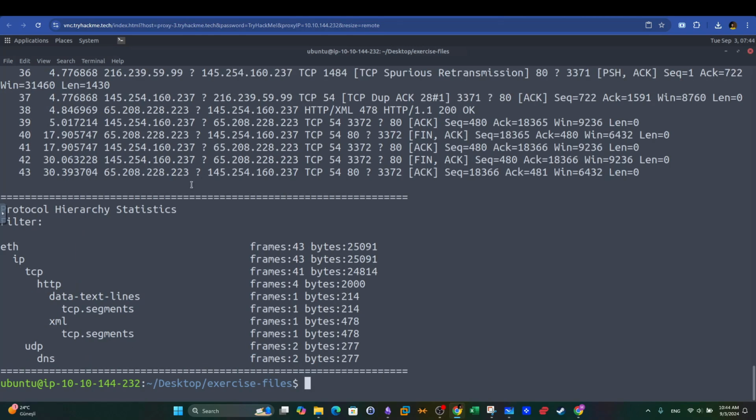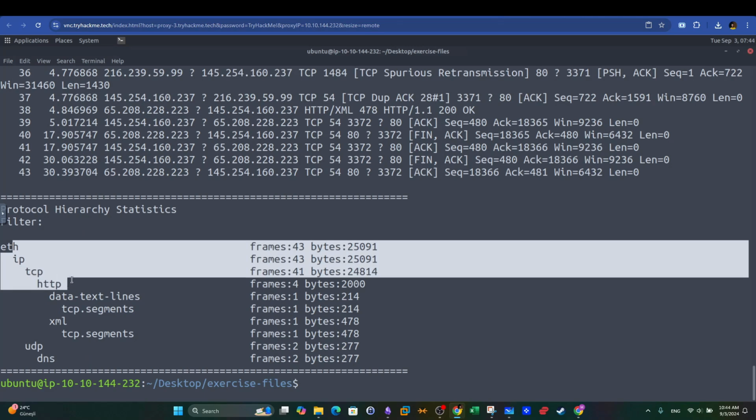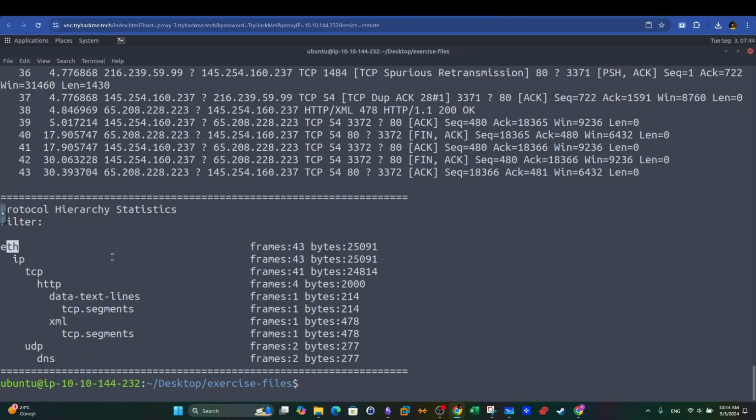As you can see, we have them in a tree-based view. First, we have the Ethernet. We have around 43 packets. IP packets are 43, TCP 41. HTTP packets, we have 4 packets. As you can see, all of the protocols are viewed based on the number of packets.